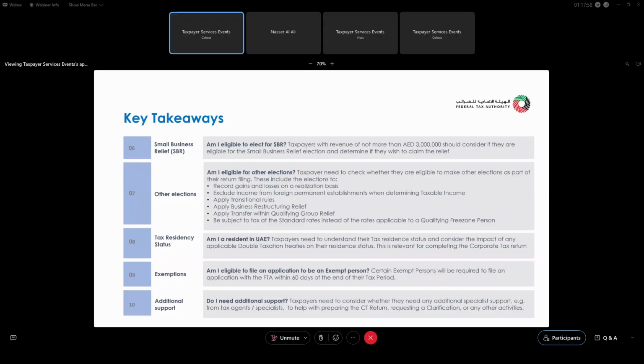And kindly note, for tax residency status, we would like to highlight that if you are a resident in the UAE, you need to understand that there is a tax resident status, and you need to consider the impact of any applicable double taxation treaties on the residence status, where this is relevant for completing your corporate tax return.